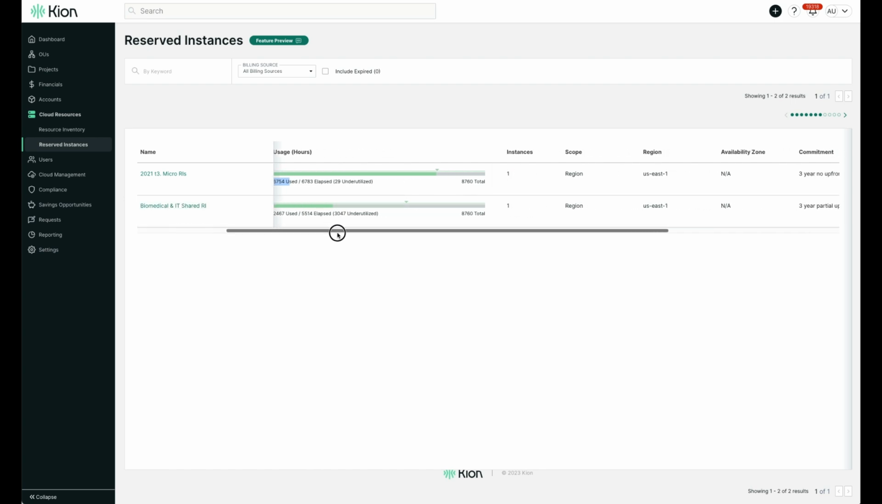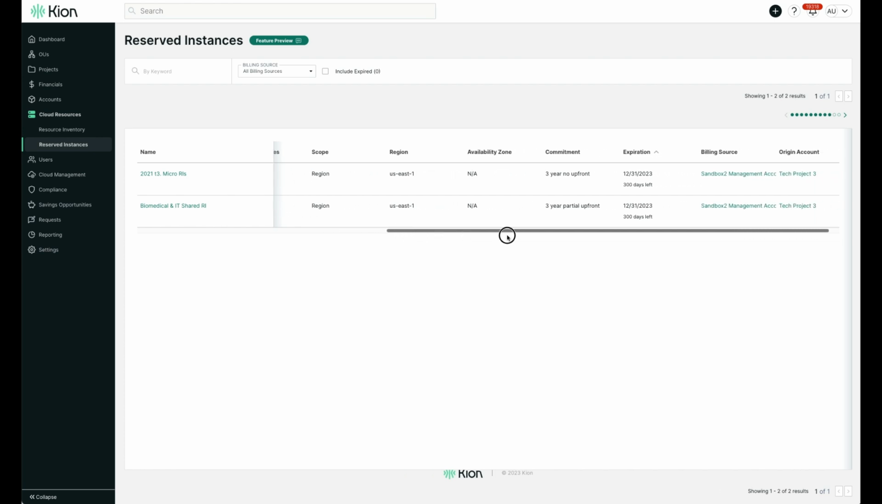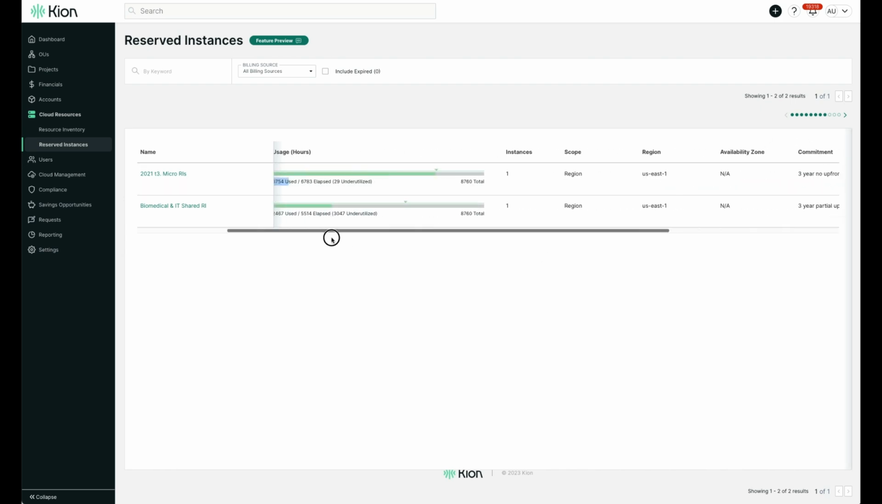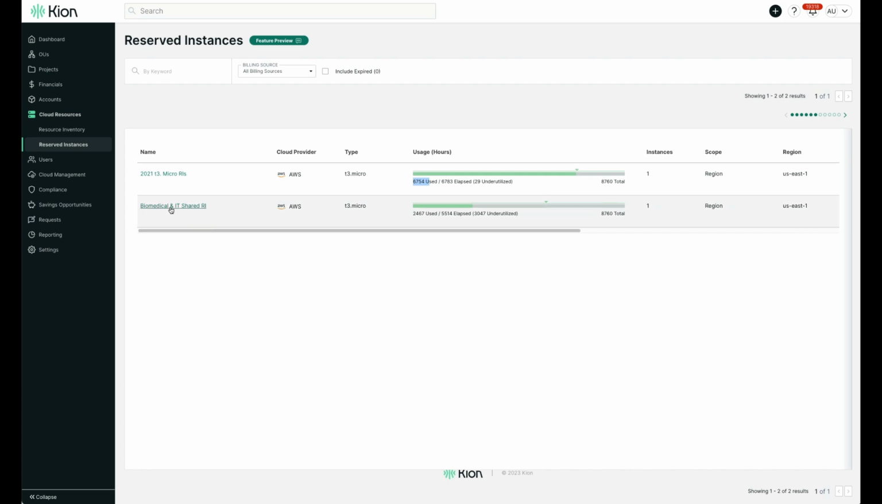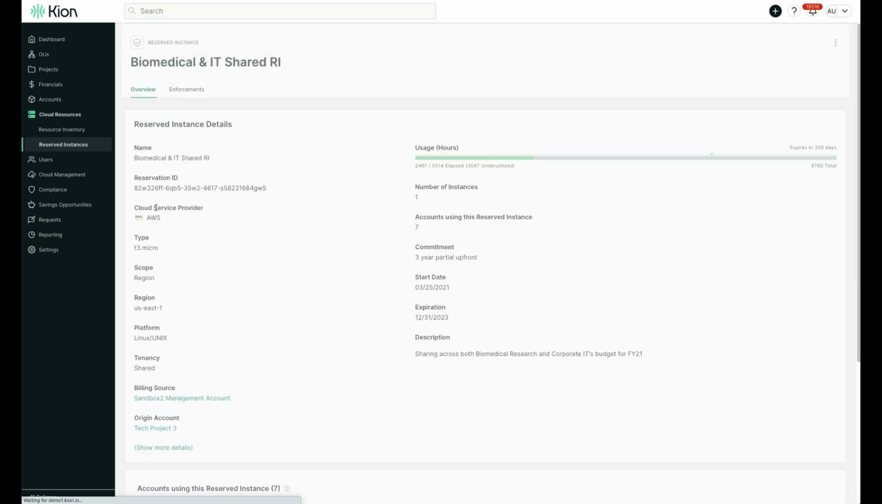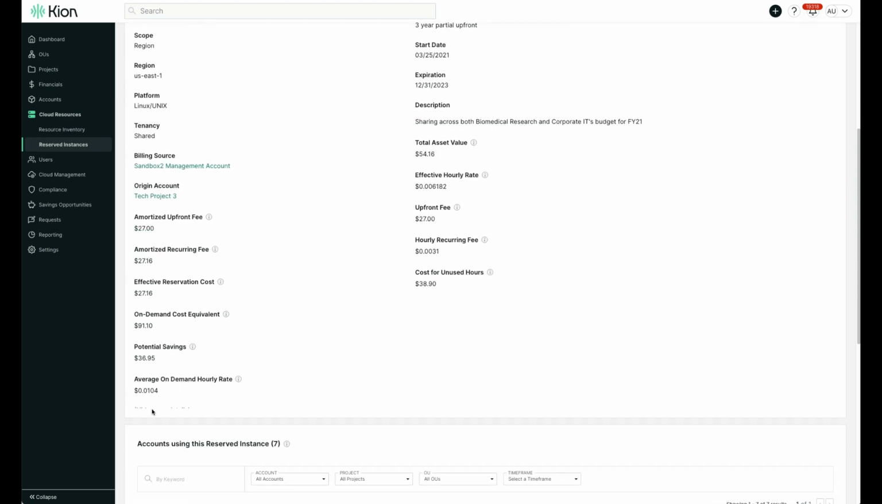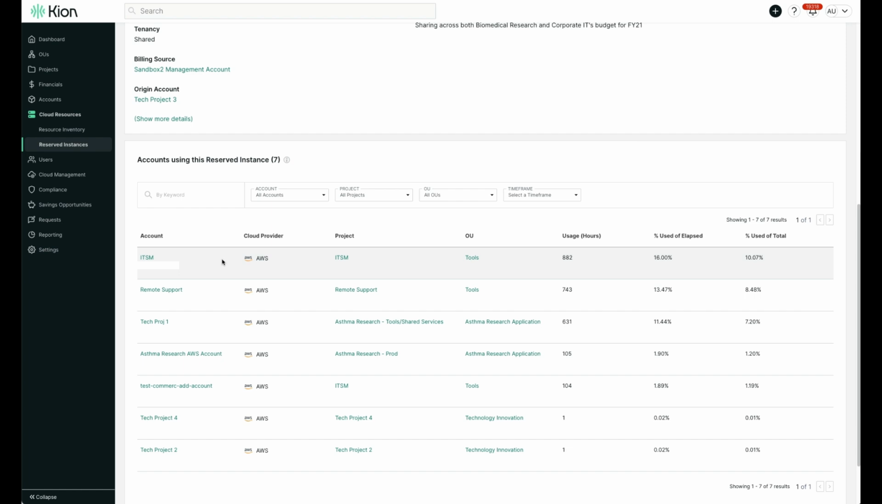If you continue scrolling over further, you get more of the metadata, including the billing source that the RI was purchased in, as well as the account that the RI was purchased in. If you click on the name of the reserved instance, I'm going to click on this biomedical and IT shared RI, we get a little bit more information around these RIs. Start date, expiration date. If you click on show more details, you can actually see how you're paying for that reserved instance. If you scroll a little further down, you can actually see who in your environment is using these reserved instances, broken down to an account level.